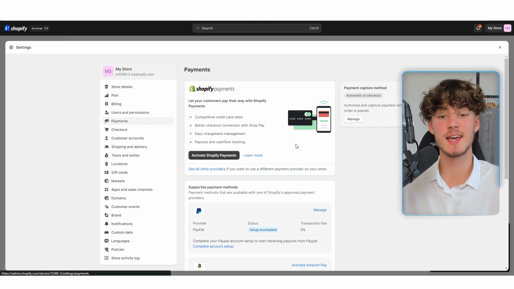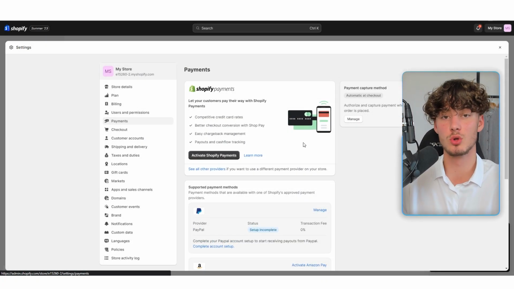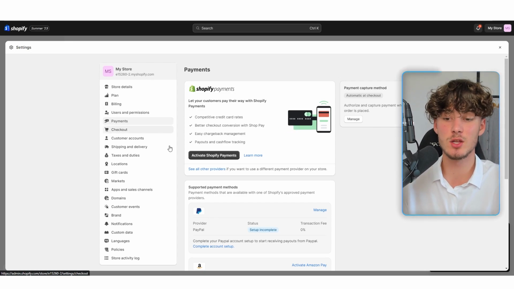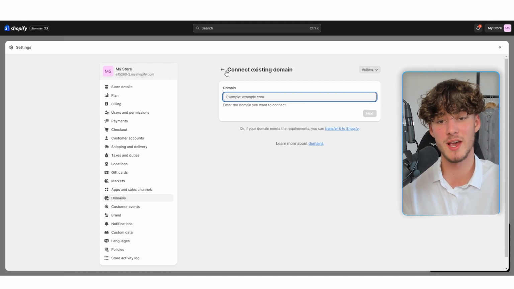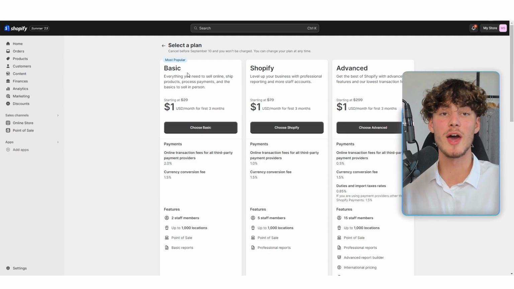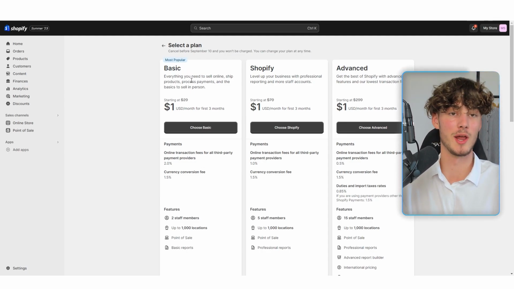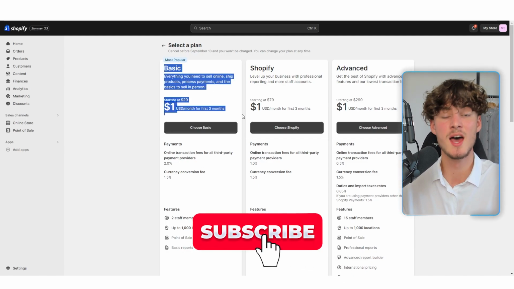And then as for the second last step, we will have to get ourselves a domain so that our shop is going to look more professional. So just head over to domains on the left and then either just connect an existing domain or buy a new domain through the Shopify domain dashboard. To actually launch your Shopify store, you will have to select a plan, and I would recommend you to just stick with the basic plan if you are a beginner.